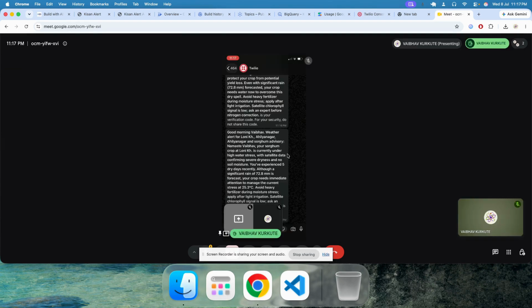So you can see it has sent me a WhatsApp message with the alert and the daily advisory based on the weather, based on the crop, and the action plan for the day. Also, these alerts are sent during critical emergencies, when conditions are found to be very important. In that case, it also makes a call and sends a message on WhatsApp.